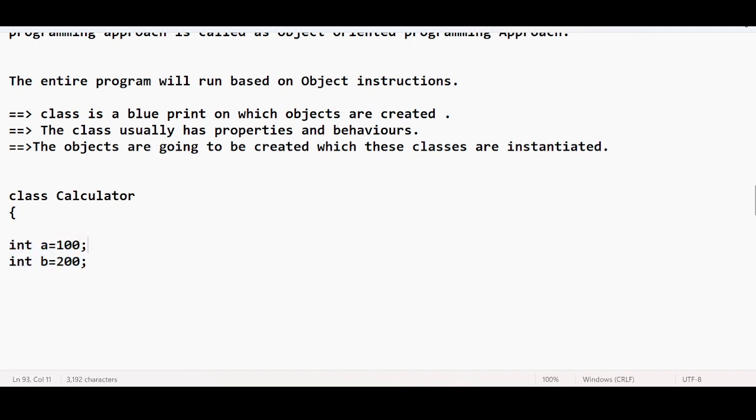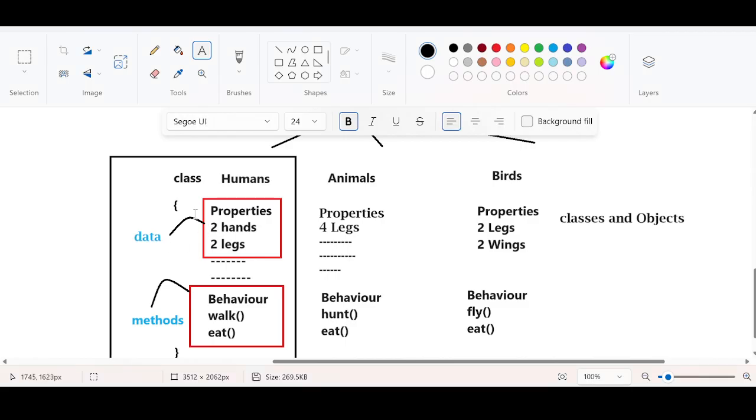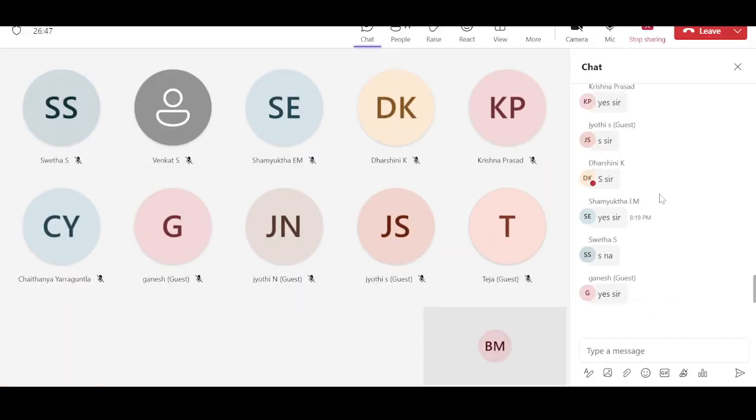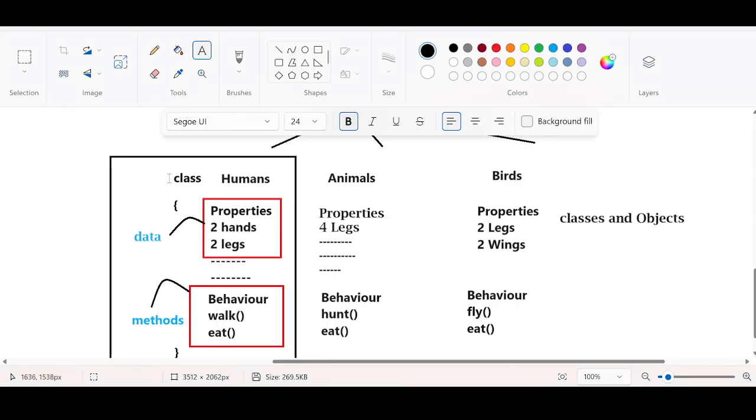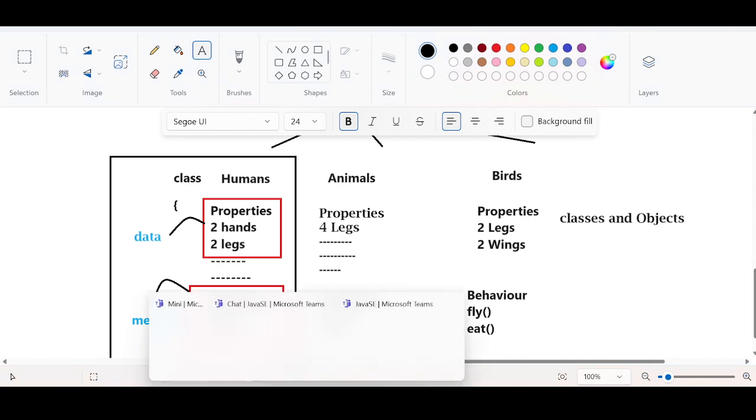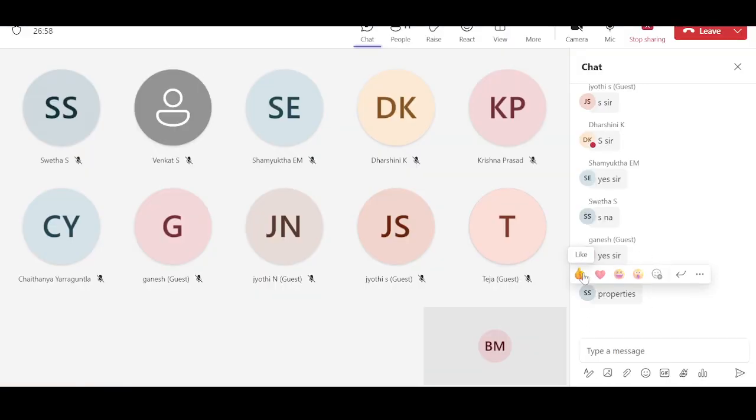So this is what we call data. This data can also be called what? Look at this and tell me, what is the other name for data? Just now I have said it. By looking at this, you can answer. Properties, yeah, properties.